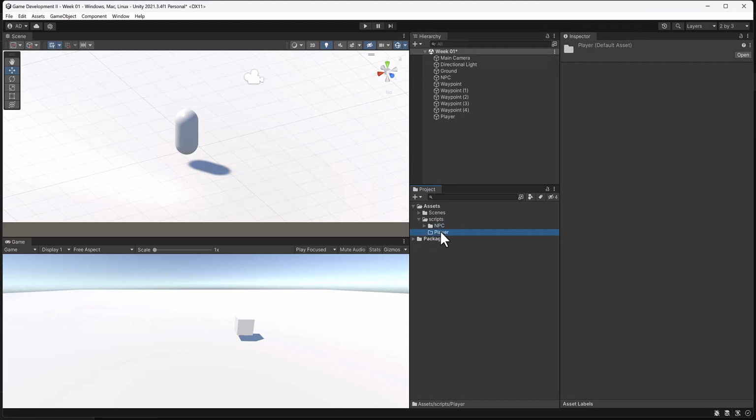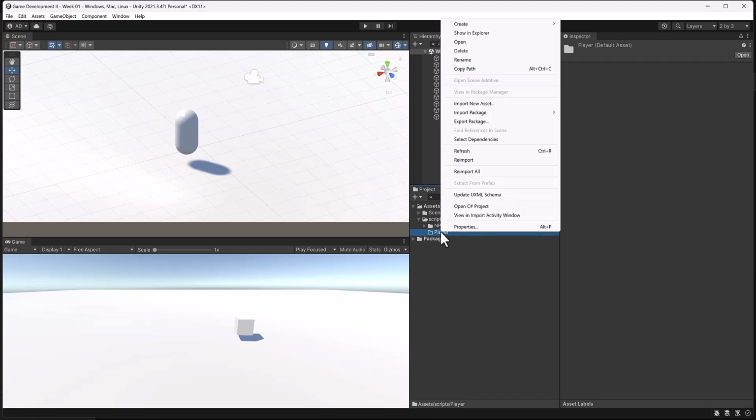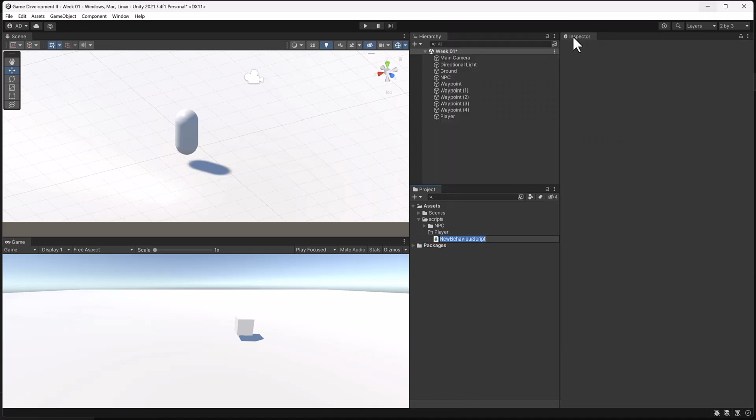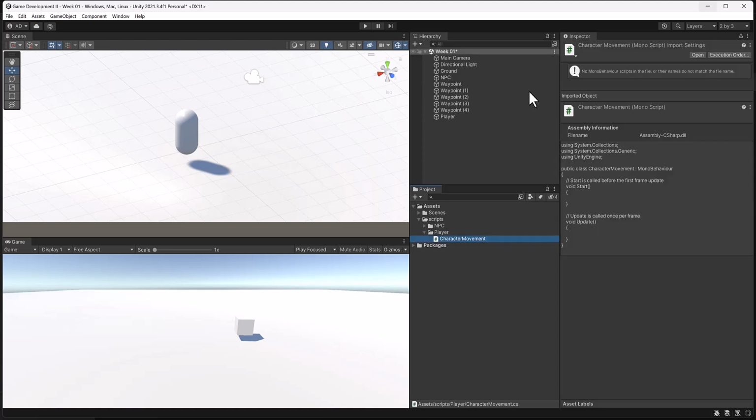So yeah, let's go ahead and right-click and then create a C# script that is for the player. So create C# script, and let's name this character movement. And I'm going to double-click this and open this in Visual Studio.